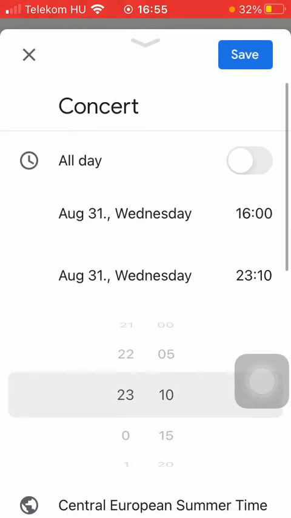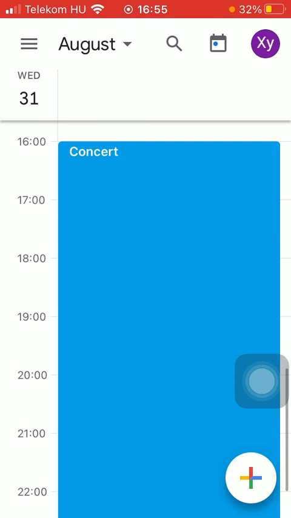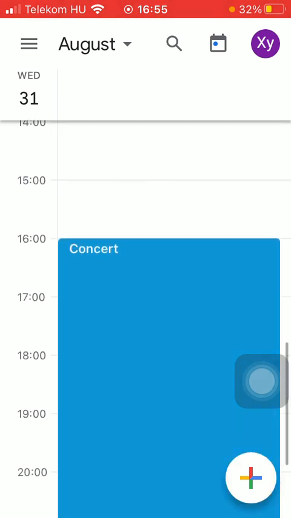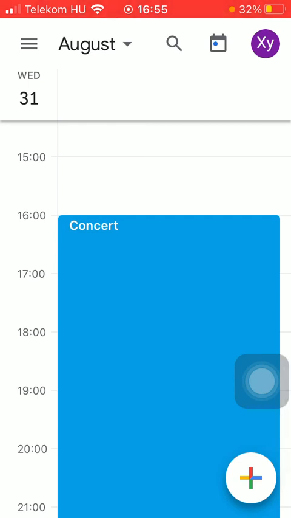So if you are done with all these steps and with these information, all you have to do is clicking on the save button in the upper right corner of the screen, thereby saving this event. As you can see, it appeared in your calendar. It has been scheduled to the time you have chosen.